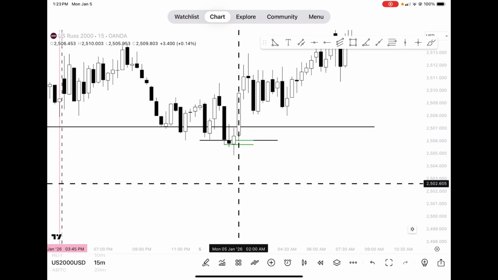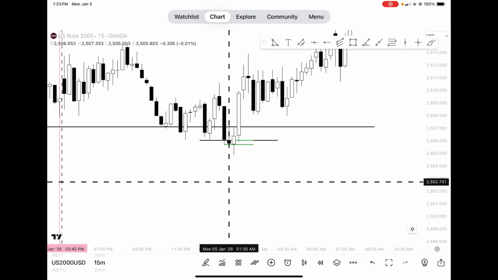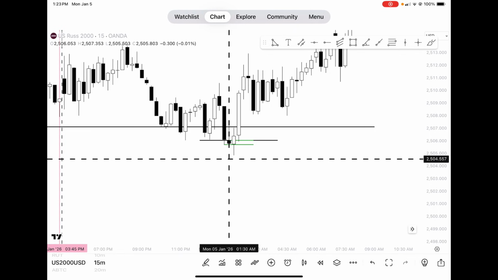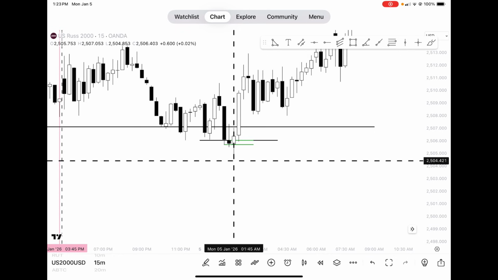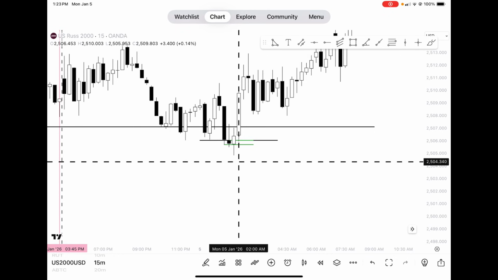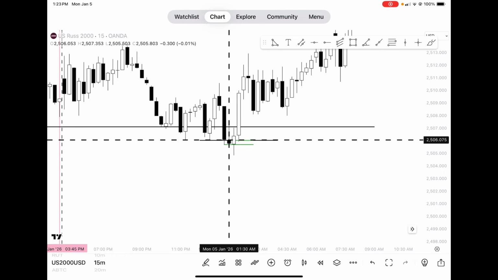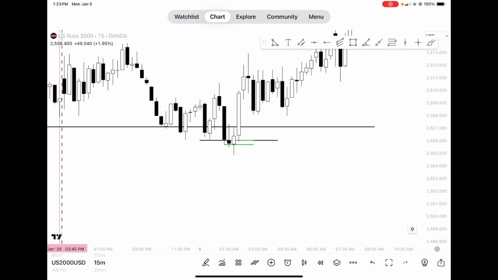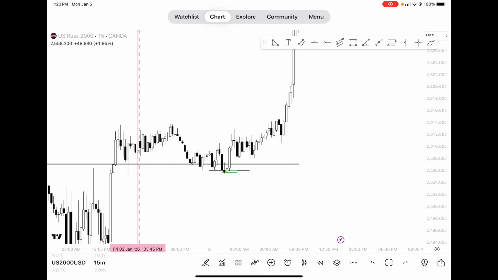If this was an odd, this would be an even, and then this would be an odd bouncing off of the odd level 2 bars back. If this was an even, this candle here would be an odd, and this candle here would be an even, bouncing off of the even bar 2 bars back.